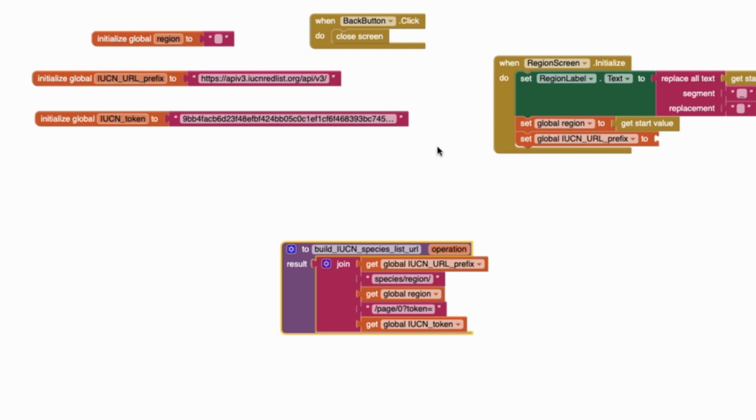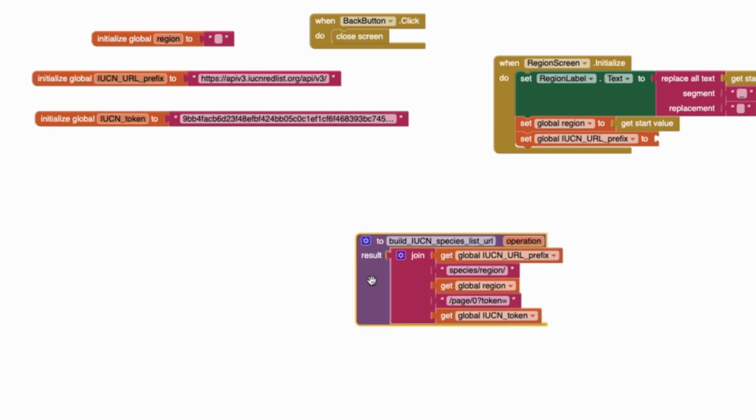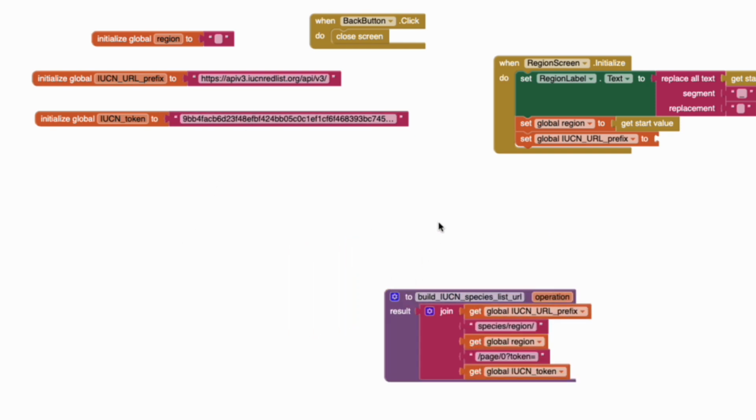So for instance, if it's Europe, the word Europe will be in there. And then we are inserting page 0 because we only want the first 10,000. So if there's more than 10,000, we don't want to see them. And in fact, we're only going to take a small portion of that, and then we're giving it our token here. So this is going to build that string that will then become our URL that we're going to call.